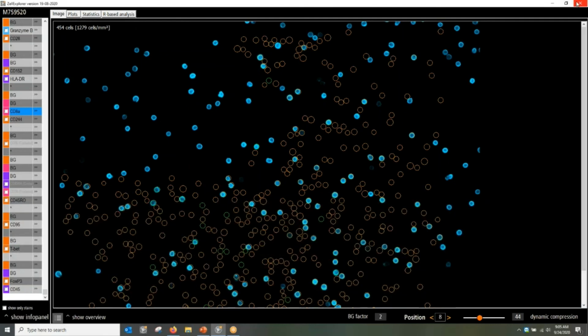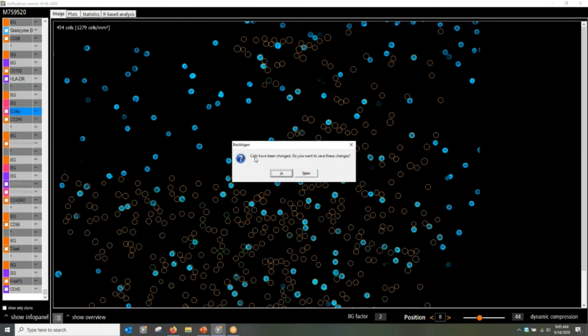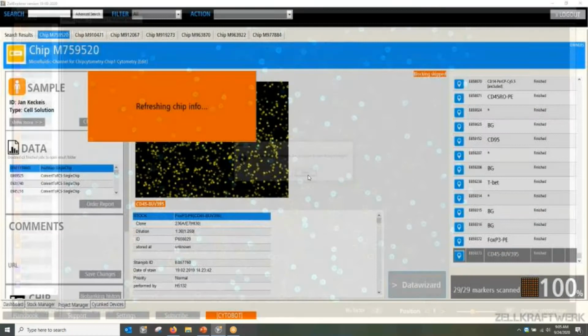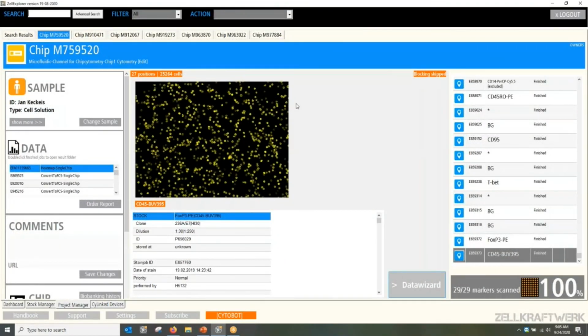Finally here, if I close the data wizard, I'll be informed that the cells have changed and asked if I want to save these changes. In this case, I'm going to pick no, and this will go back to the values that were saved before.